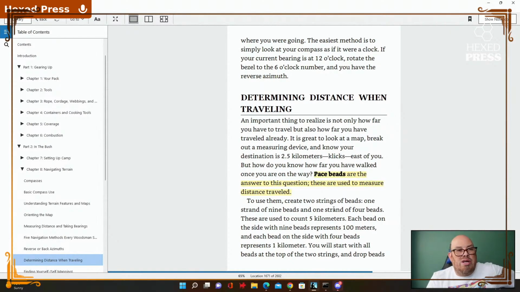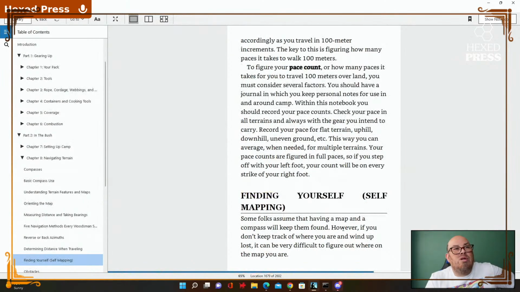To use them, create 2 strings of beads, 1 strand of 9 beads, and 1 strand of 4 beads. These are used to count 5 kilometers. Each bead on the side with 9 beads represents 100 meters, and each bead on the side with 4 beads represents 1 kilometer. You start with all the beads at the top of the 2 strings and drop beads accordingly as you travel in 100-meter increments. The key to this is figuring out how many paces it takes to walk 100 meters.